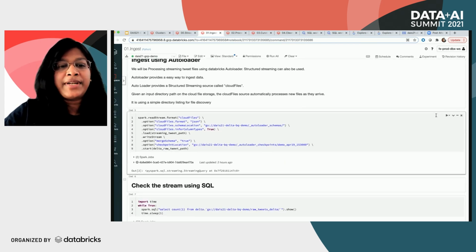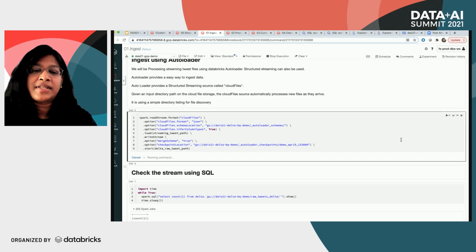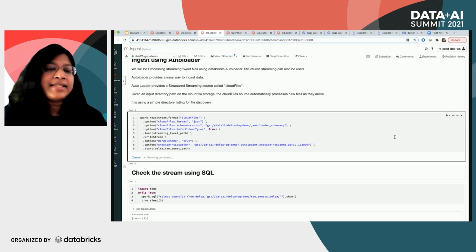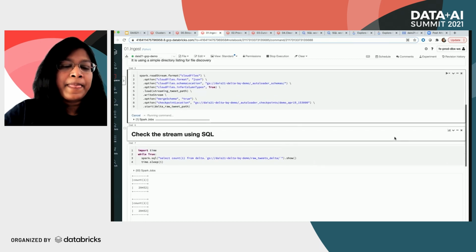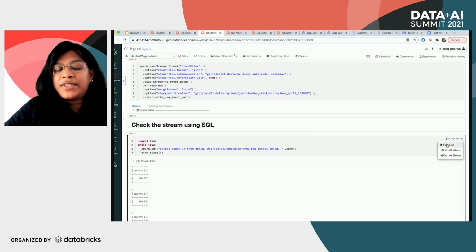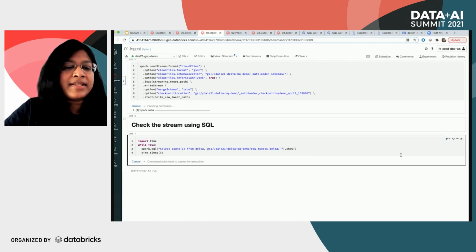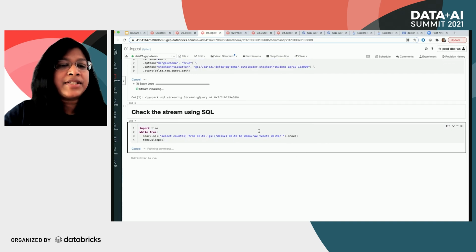Given an input directory path on cloud file storage, let me just start this. The cloud file source automatically processes new files as they arrive. It's a simple directory listing for file discovery. Now, as the stream may take some time to start, let's just run this just to make sure that the stream is starting. It's initializing at this point.